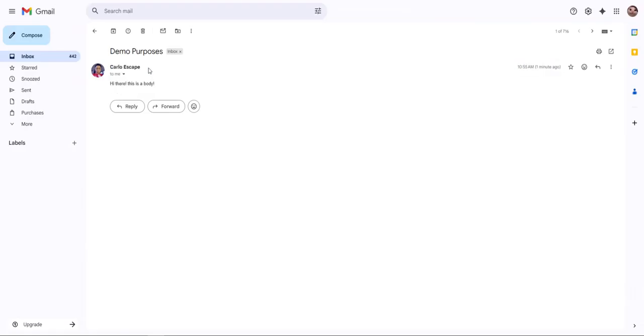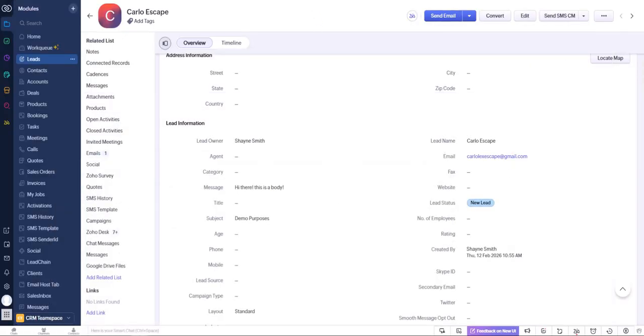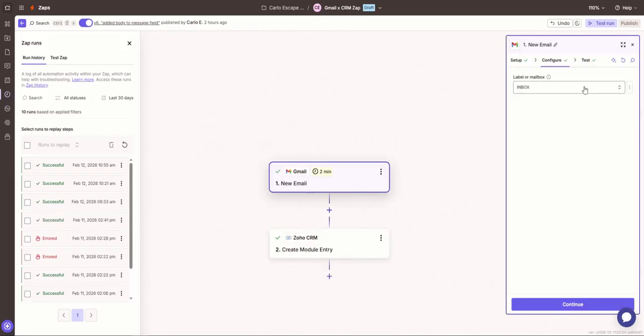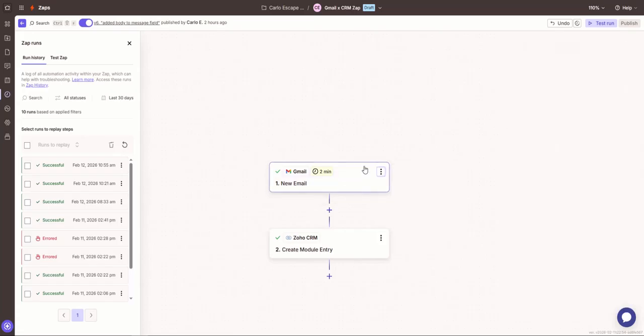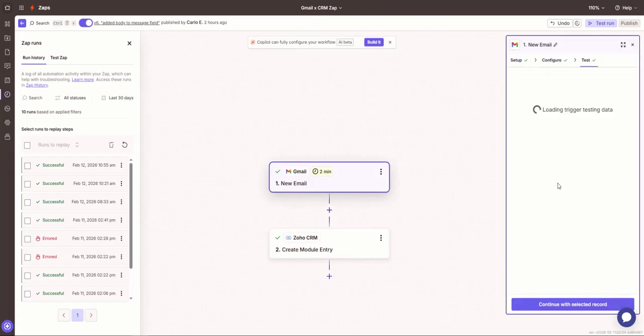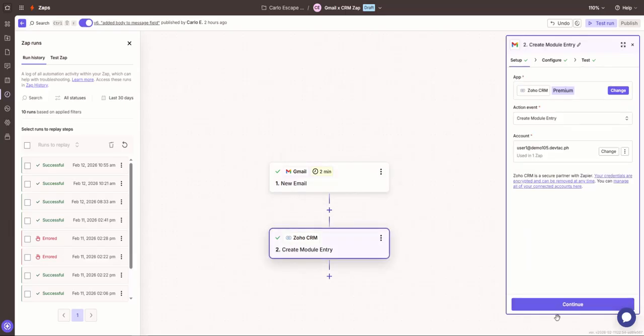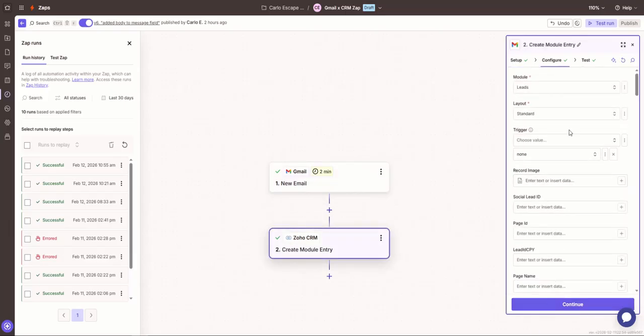So let me just show you in Zapier how it works. Let me just edit. Hit continue. Continue, select record. Continue. So this is where we map our fields based on the content of the email. From here, this will depend on what module you want, the layout, and what trigger you wish. So from here, you can map the things that you want to.